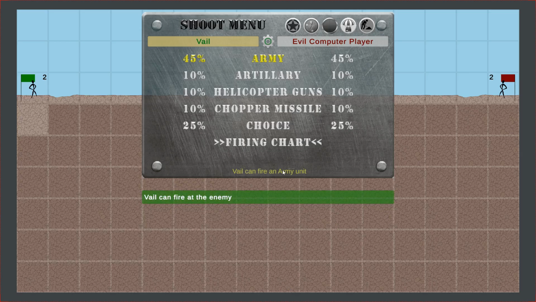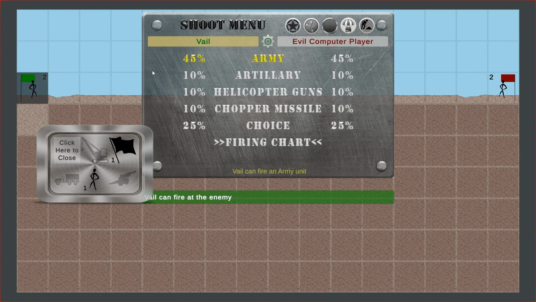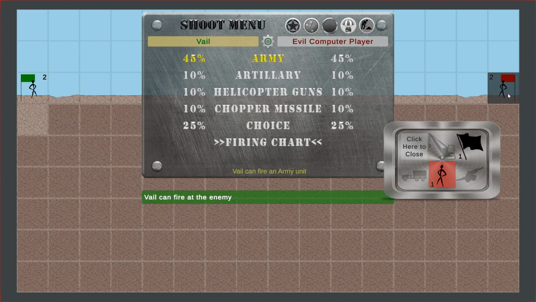Alright, so right now it's telling us that we can fire an army unit. So we're going to pick a target. This is us over here, Vale. And since there's only one option to shoot from, the computer already chose it. I don't know why it didn't choose the army. That's a bug I've got to work on. It's on my list. So I'll have to look into that. Probably the flag is throwing it off.